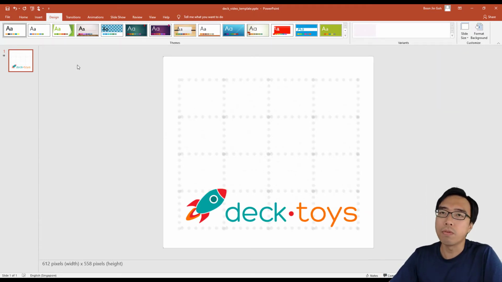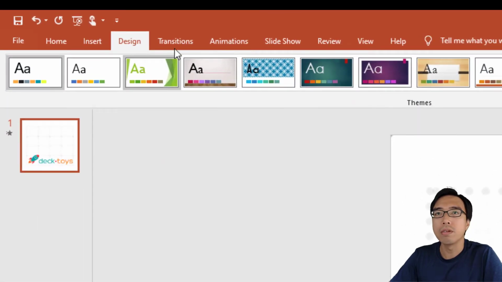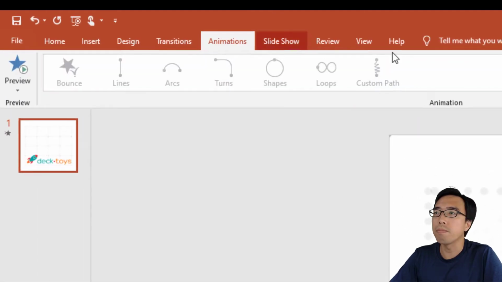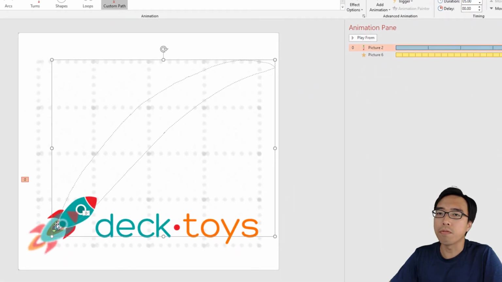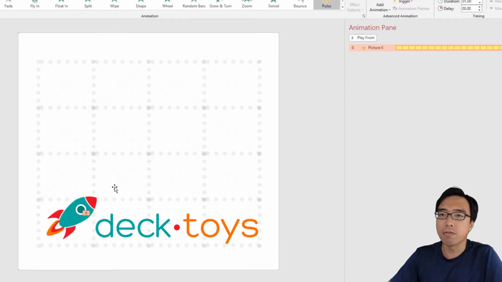Let me show you how the looping animation is made. You can click on the Animations tab and select Animation Pane. For this example, I've created a looping animation of a rocket flying up and down. Let's create a new animation and see how it's done.